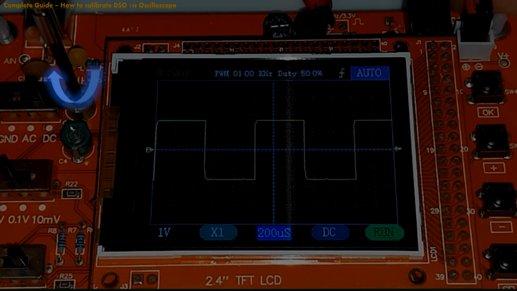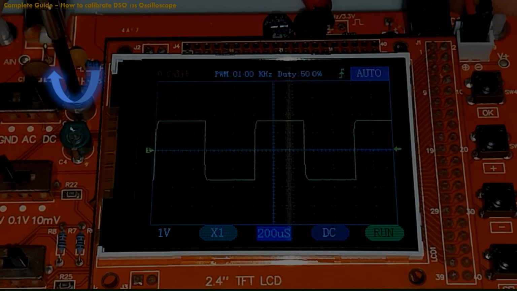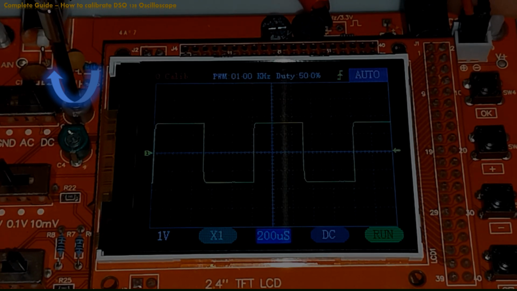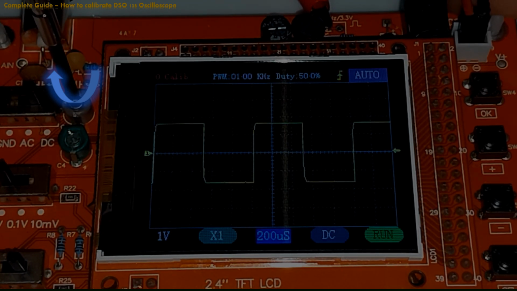Now, you can detach the battery, and after that, remove the red clip from the board. You can now use your oscilloscope with any other external signal source, and be assured that you will have the best possible display of the input signal.